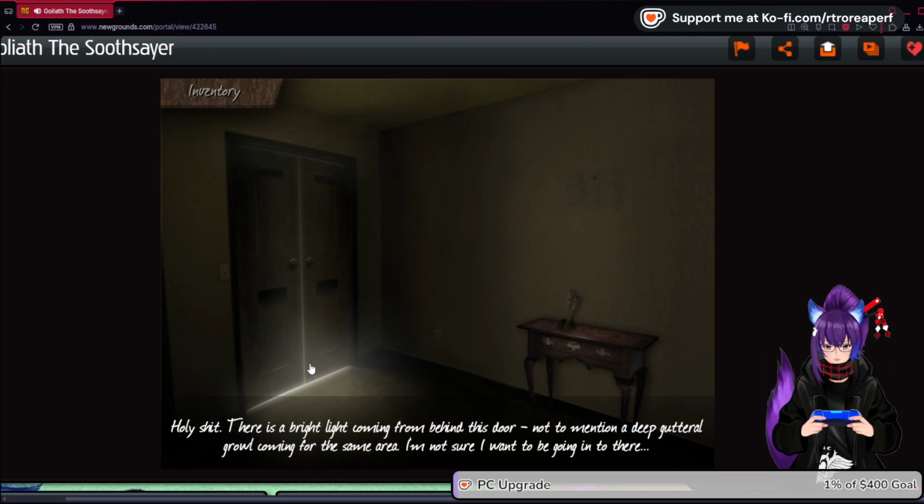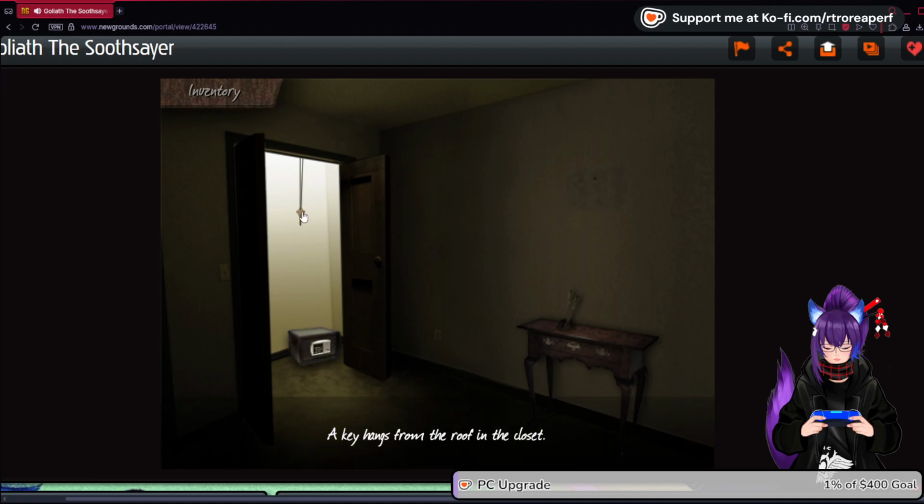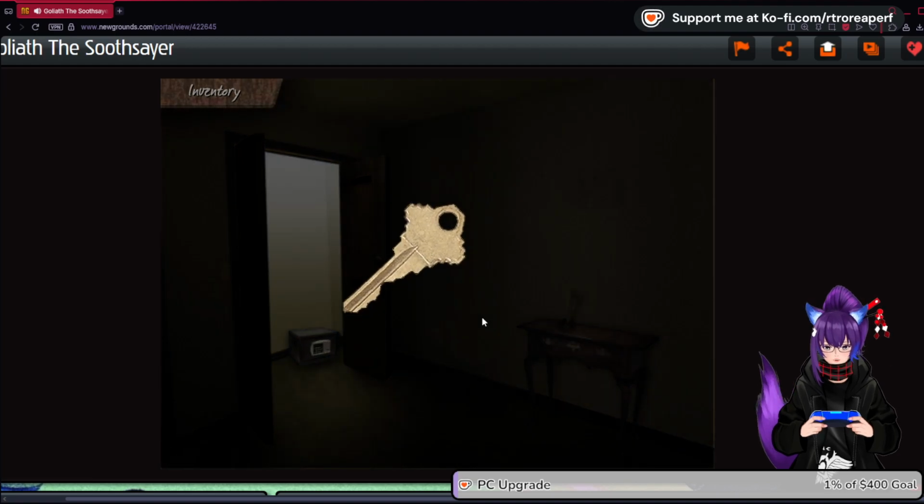Holy shit. There's a bright light coming from behind this door. Not to mention a deep guttural growl coming from the same area. I'm not sure I want to be going in there, but god damn it, I haven't been sure about anything. So in I go. I found the key.